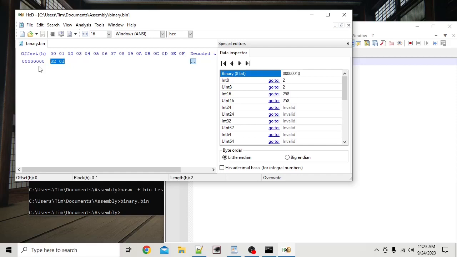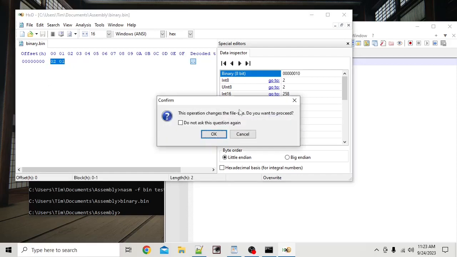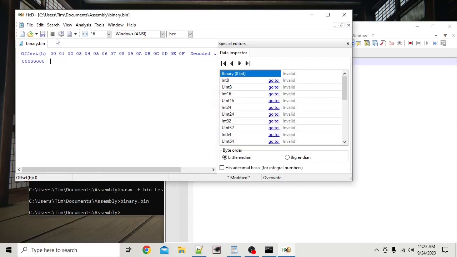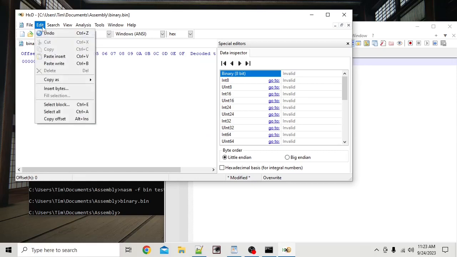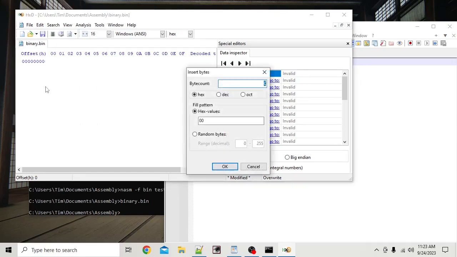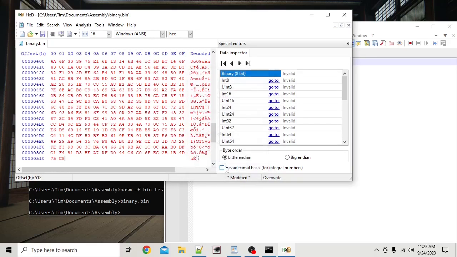Another thing I wanted to show you, I'm going to just delete all this. Oh, and it asked me, do we want to change the file size? We're going to be doing that a lot, so don't bother me with that again. I can go up here to Edit, Insert Bytes, and 0 bytes. Now, how about 512 bytes random there?